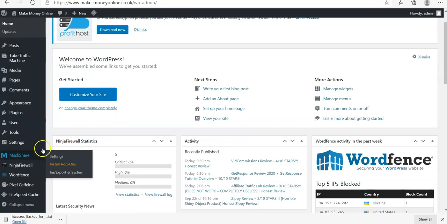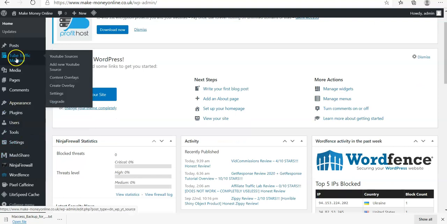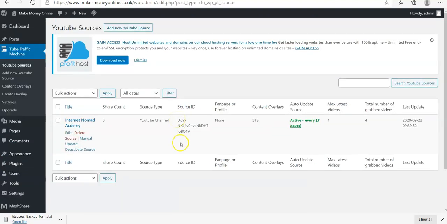So you get the plugin, and the plugin gives you these sort of options to set up your YouTube sources. I've only got my channel on there at the moment, which brings in a video every 3 hours. But you can have as many as you want, and you can set categories, make money online and weight loss and all that kind of stuff.